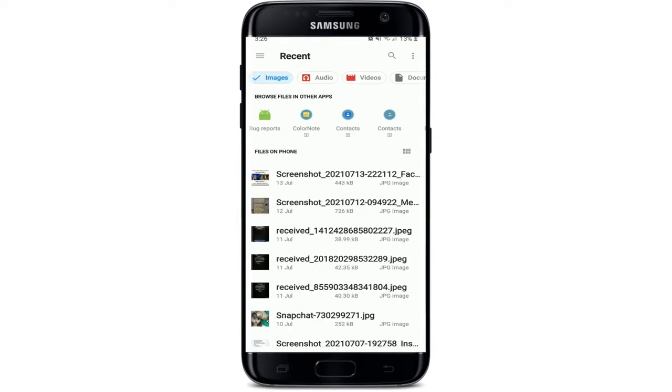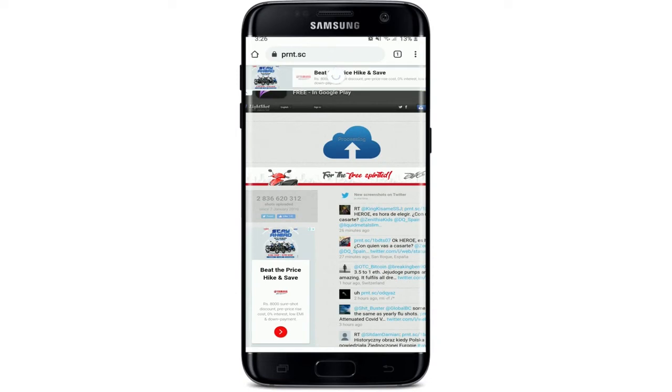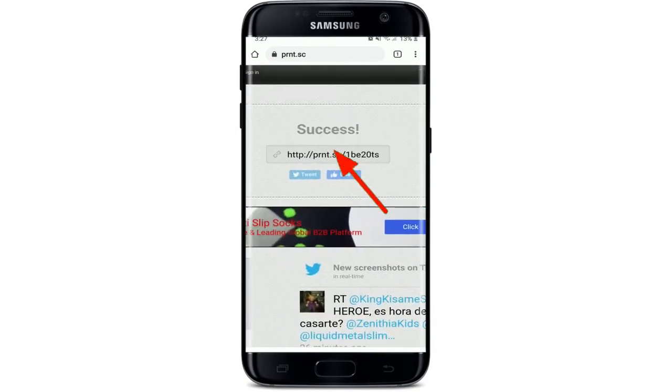In my case, let me click on the first image that I have on my phone. Once I've selected it, wait until it processes and uploads. The website will now generate a link for the photo. Copy the link and then open the Tinder dating application.